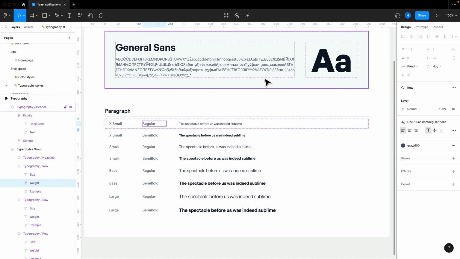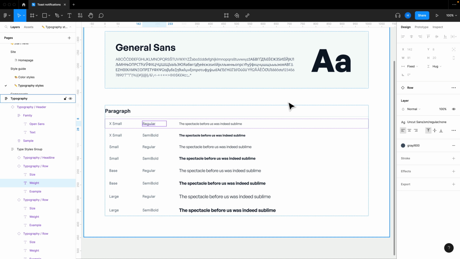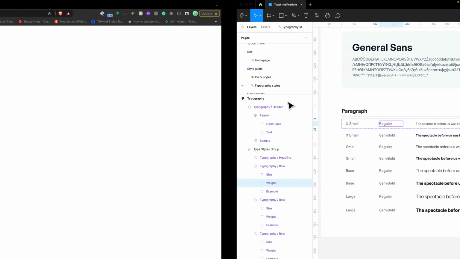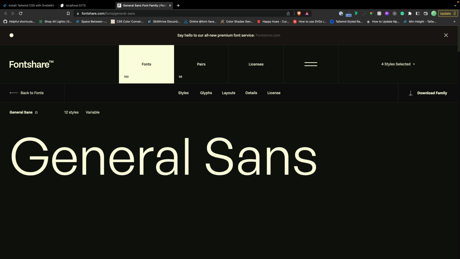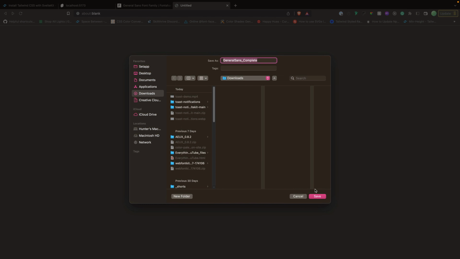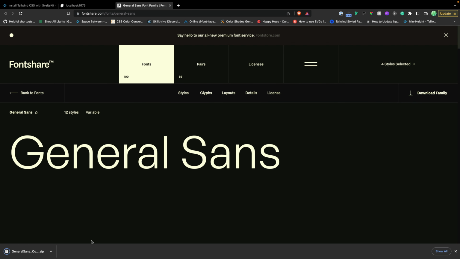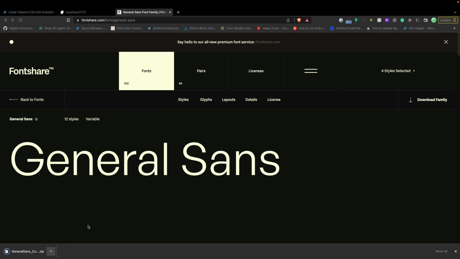So what we need to do is first download these files. Again, I include these files for you already in the course downloads, but let's just go ahead and talk about what it looks like downloading these ourselves. So the first thing here is I go to fontshare.com and I go to General Sans. Then once I'm on this page, I can click here to download the entire font family, save that somewhere on my computer, and then I want to go ahead and open this.